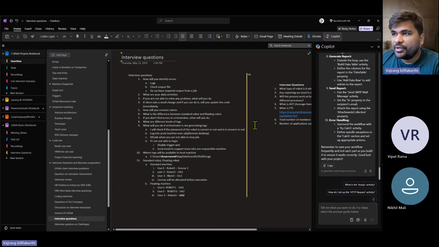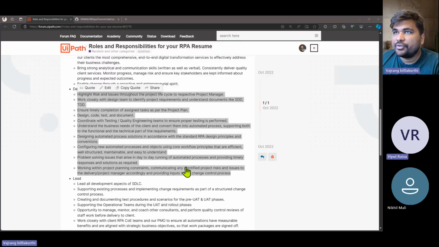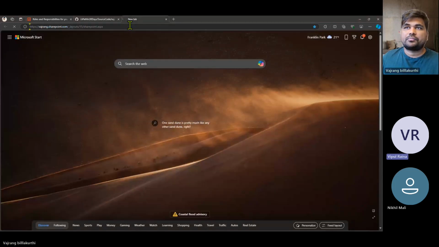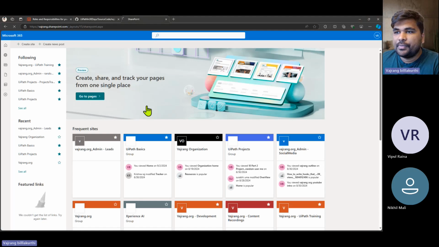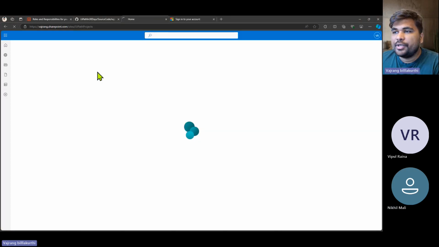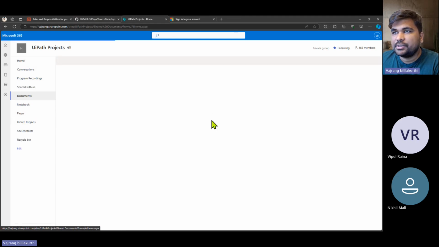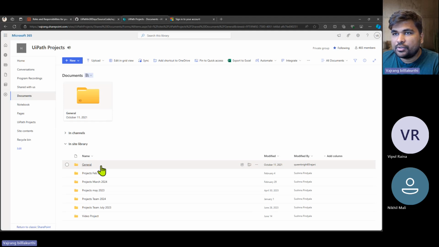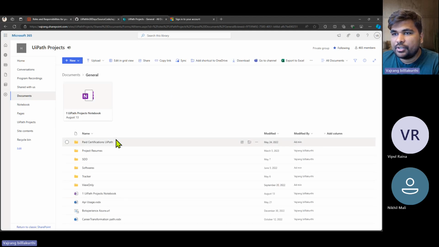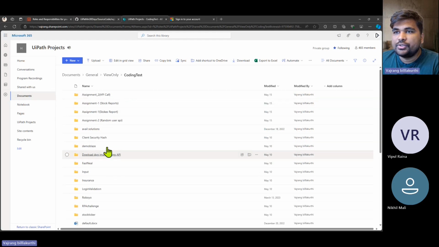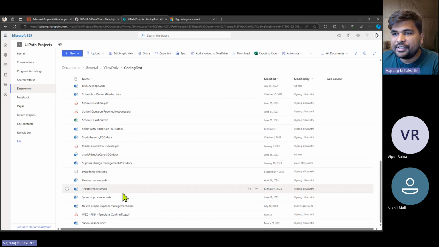Now, the other way to check all the interview questions is you have SharePoint access, right? Yes. Projects. Now go into the project. Okay, in projects, you will be having access to documents. This is what you will see in the general folder. This is the document location that you have. Go and check with view only and open coding test. So here you will have all the details about multiple coding tests that you can check for.